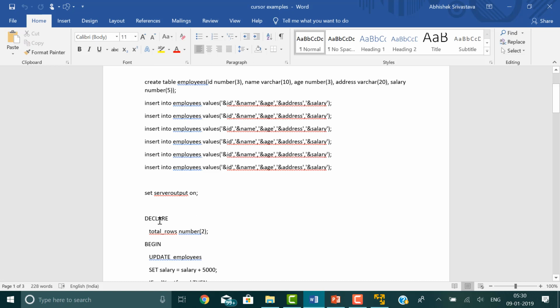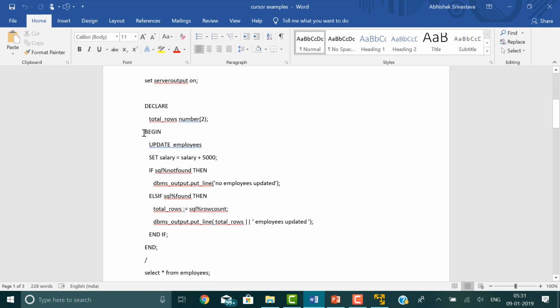Next is declare. At this place we declare certain variables, like a variable named total underscore rows, which is of type number with a size of 2. Here we are initiating the cursor block, and in this we call the first command, update. We update the table named employees, and set the salary field, incrementing that salary by 5,000 for each of the employees. So these are the DML commands that we have used, update and set.